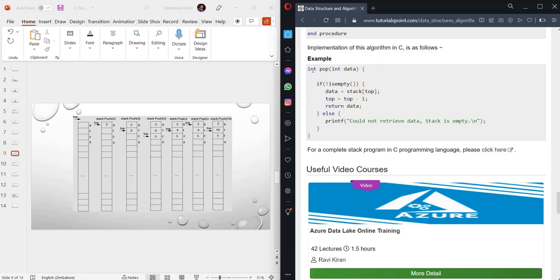So firstly, just like we did with our push element, we are going to declare our function. We call it pop, and then it takes an argument of an integer. So as we said, first we are going to check if it's not empty. So here we are checking if it's not empty. This exclamation mark means is not. So it's if the stack is not empty, then we do this. Otherwise, if it is empty, then we just print could not retrieve data, stack is empty.